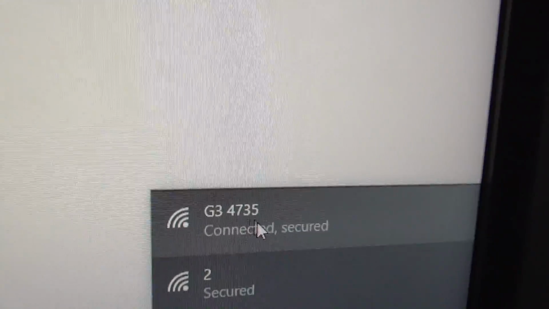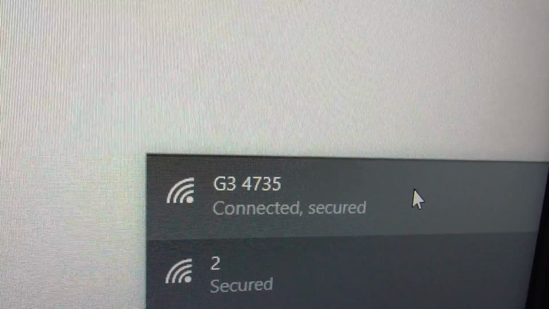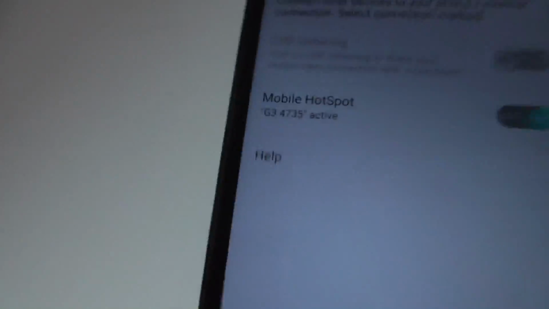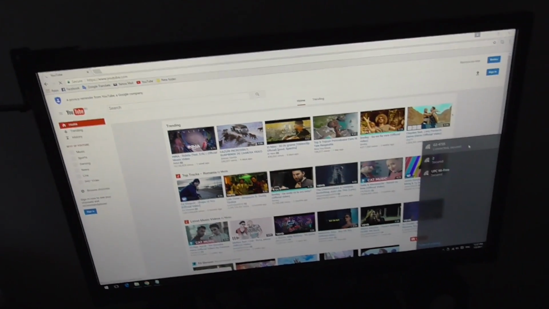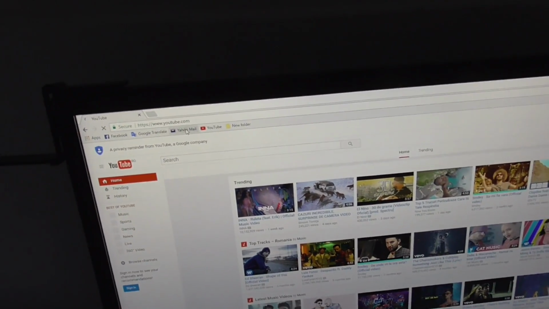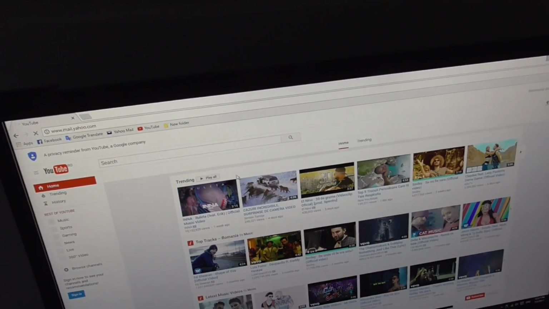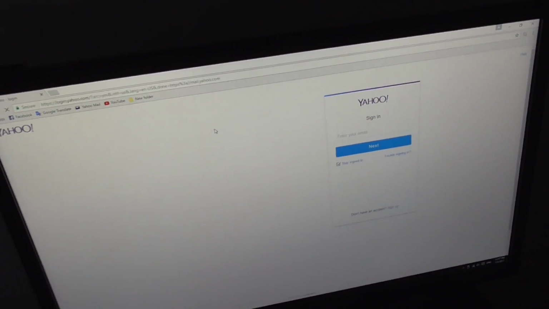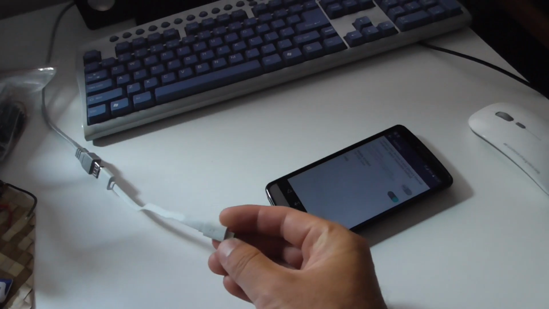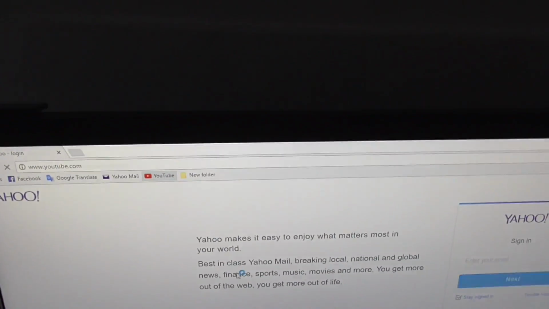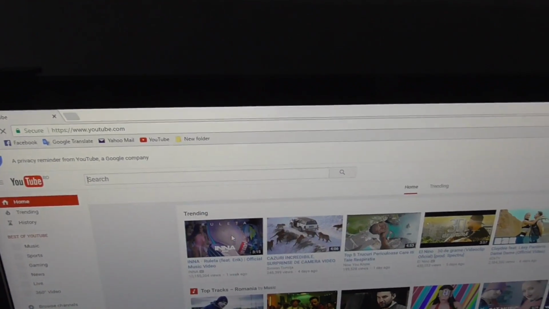We can see that this network, G4735, is this one. And the internet is already working. So now I can access the internet from the smartphone using Wi-Fi. The cable is not connected. Now let's do another test. So the internet is working.